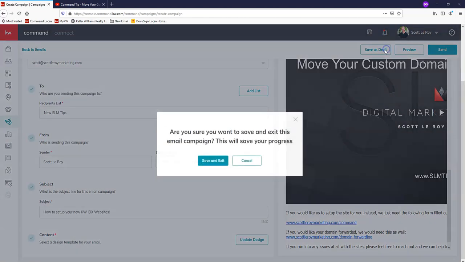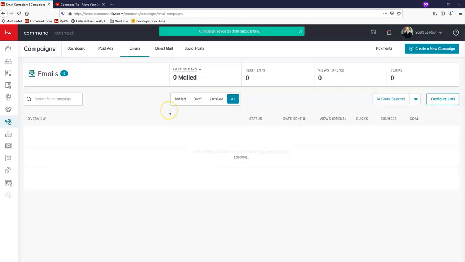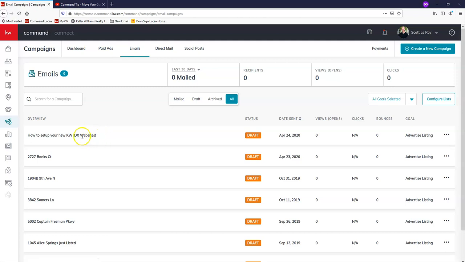And then just save as draft. And then that will essentially save right under your campaigns and emails. Just in case you want to make edits, this is where it will be located. And that's how you add an iFramed video to your mass email template.